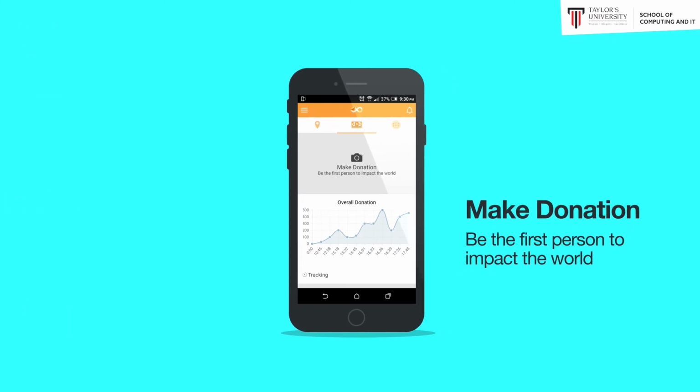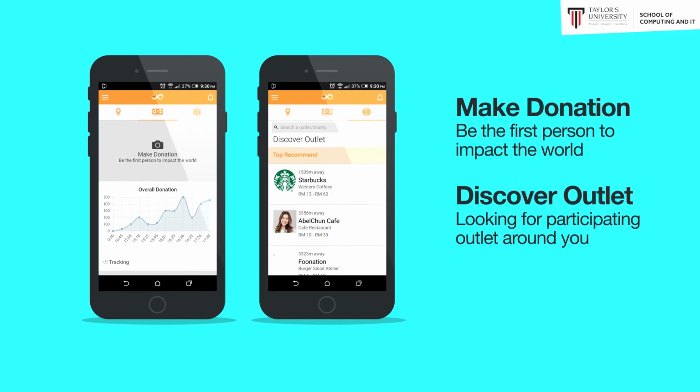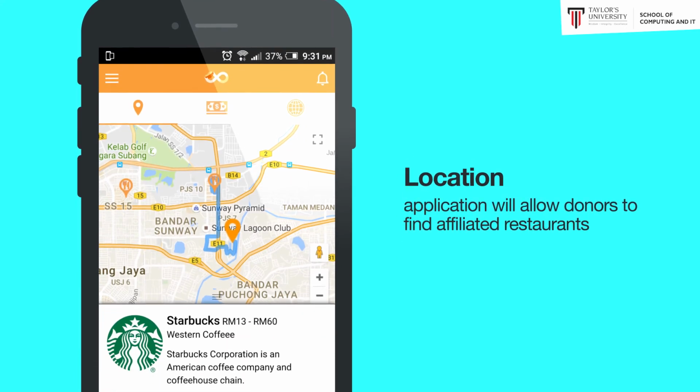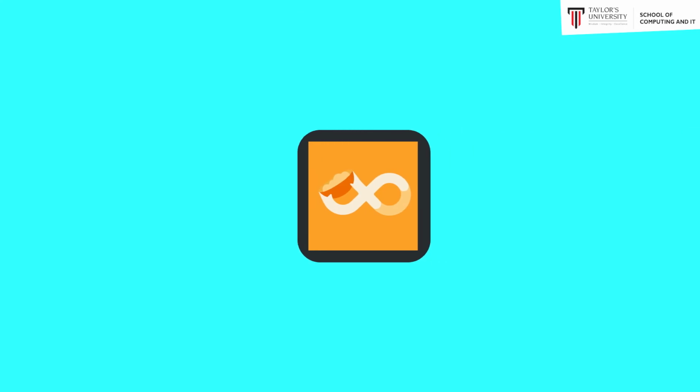We separated our system into two major modules. The first is the mobile application for donors. The mobile application will allow donors to find affiliated restaurants, and then they can authenticate their donation if they want to track it, and then they can track where and when the donation goes to. This will ensure the transparency of the donation process.